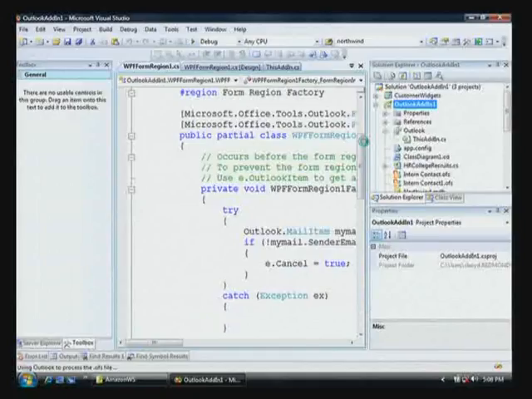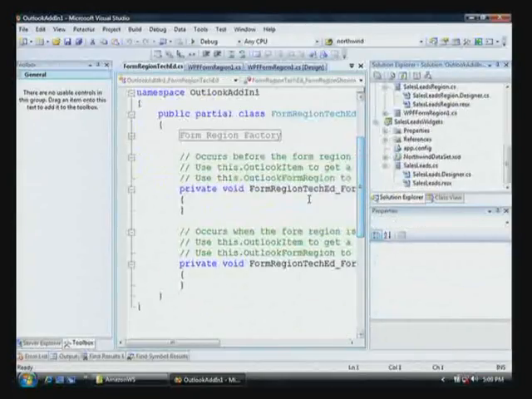So now once I'm in there, I can write some code against that. Here's my form region, and now I can start writing code that deals with objects inside of my form region. And I'll be showing this in more detail in my other session.